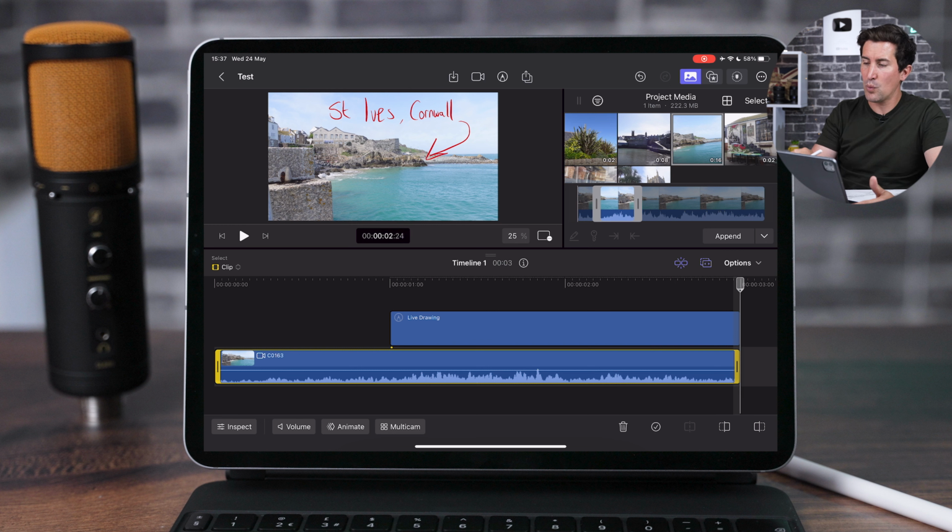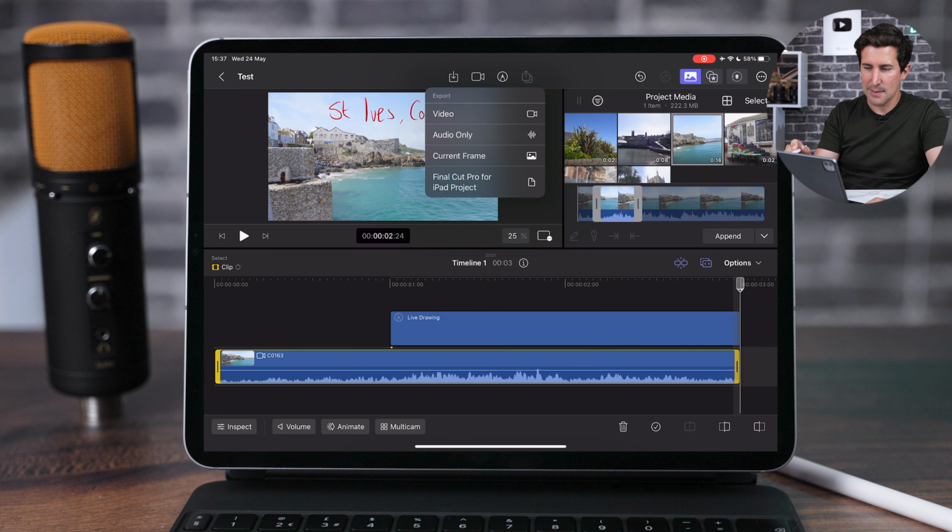So next up, when you have completed a project, and of course, we're jumping ahead a bit here, you can click this button at the top here. You can export the video, the audio only. You've got current frame, or you can go to Final Cut Pro for iPad project. I'm going to do a whole video on that just to quickly show you how you can take a project from your iPad to desktop and work on that. I'll do that in another video, but that's where you would do that.